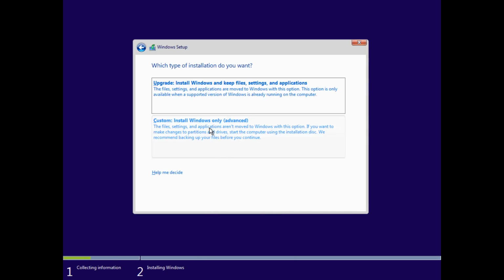And now we're going to choose Custom or Install Windows Only. It isn't an advanced method, but it's the only method you can choose, because if you do upgrade, there's really nothing to upgrade from because the disk is empty. So we're going to click on Custom.